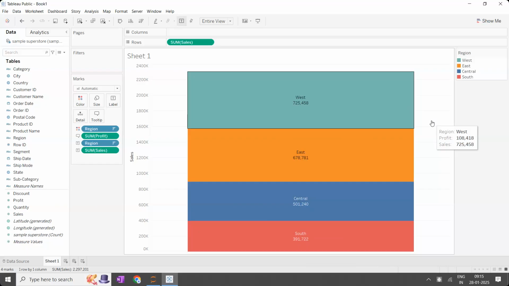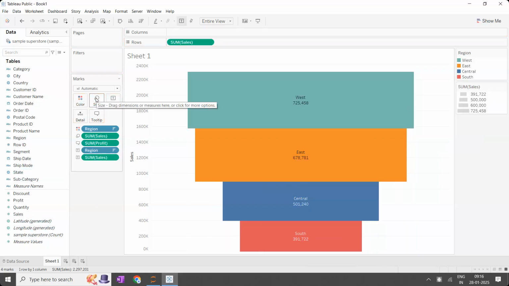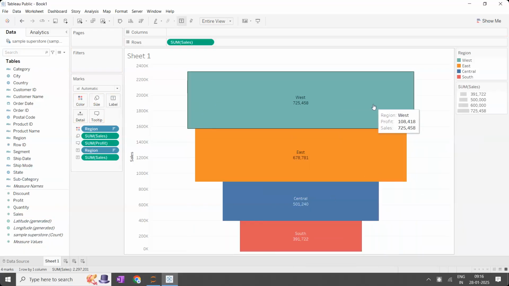Do you want name-wise or value-wise different size? Tell me. Value-wise size. Value-wise size means you have to select the sales into the size. Now it will be converted. So now you can see which region is having more sales. This is a funnel chart, some kind of funnel, right? Everyone knows the funnel chart now.